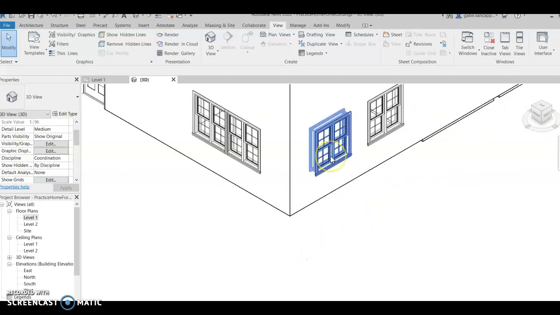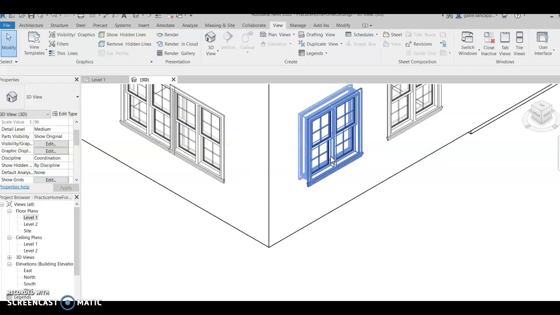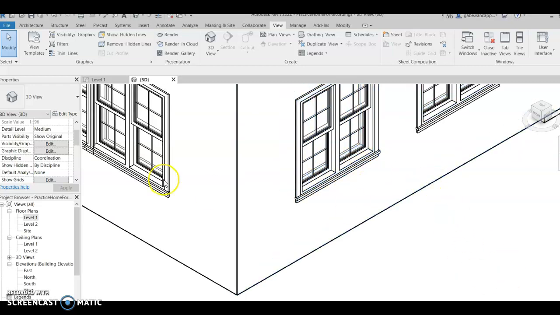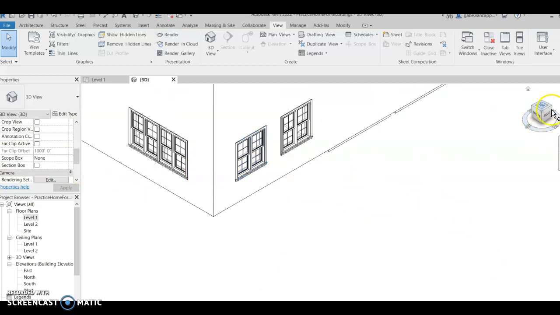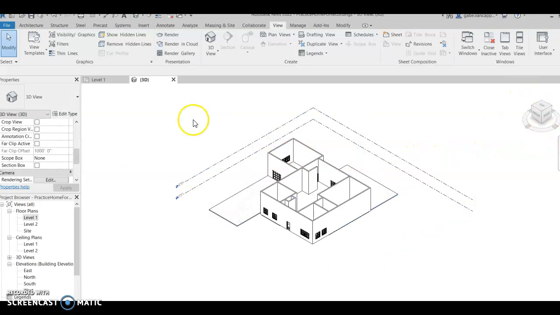Key thing on these windows, make sure they're all facing the right way. If you look carefully, you can tell if it's going inside or outside of the wall. And you can flip them just like you do a door. Okay, so that's concrete and flooring materials. At a later time, we'll figure out how to put some realistic looking materials in there.